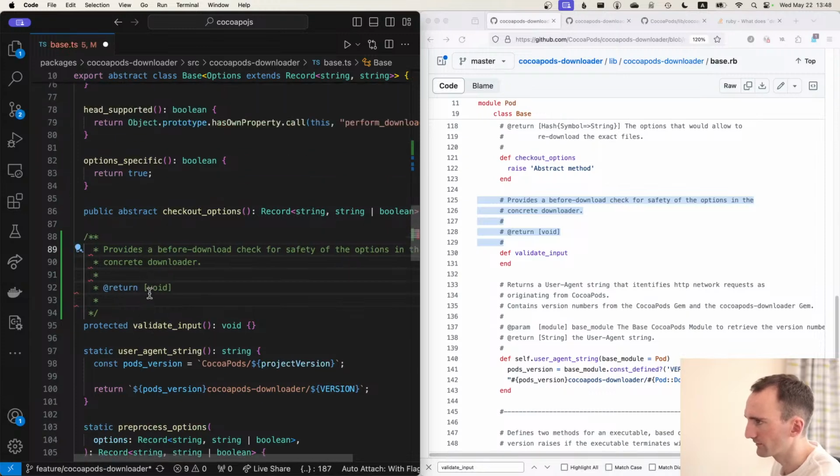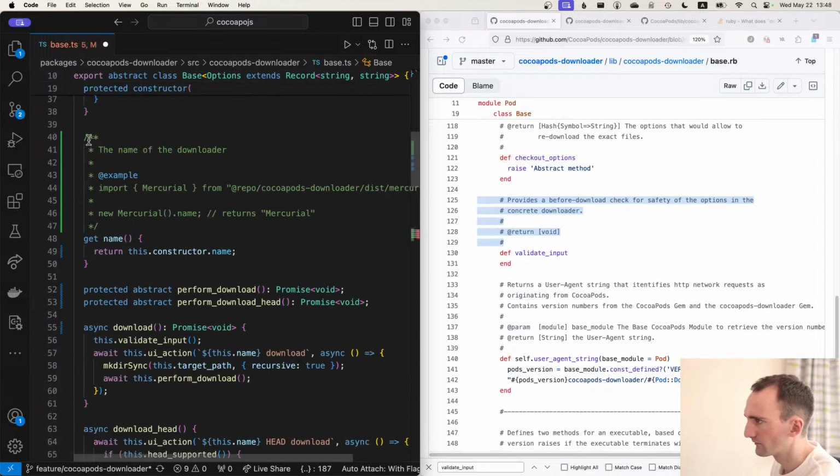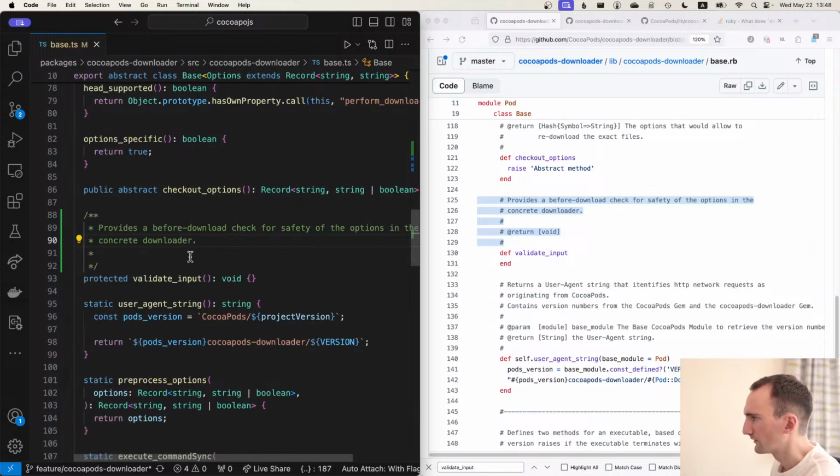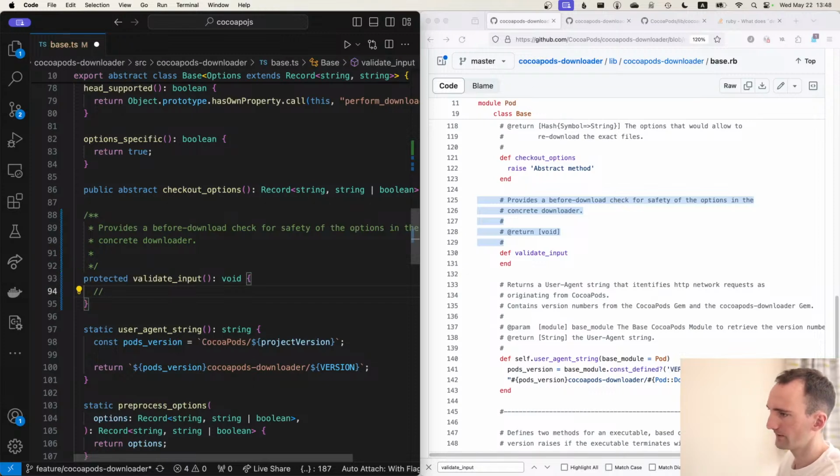Hang on, which way around is this? It aligns to the left, okay. Returns void, yes it does. Okay. And let's just make that explicitly empty. Nope. Nope for this base class.